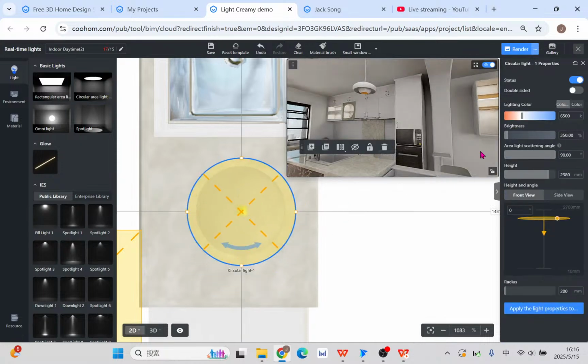Also this time, don't forget to change the lighting color, which relates to the real product lights. For example, normally for the entire dining area or the bar area, it's around 3,500 Kelvin. This is the lighting color. Then the brightness you can control from 500, and the key things are the height and then the radius. So first control the height. You can just turn it here.